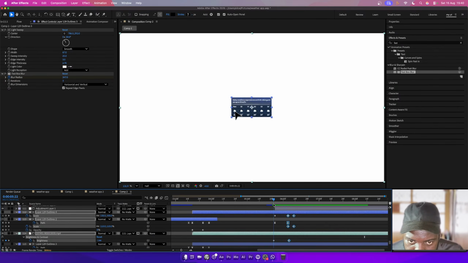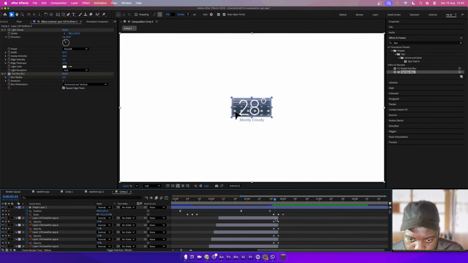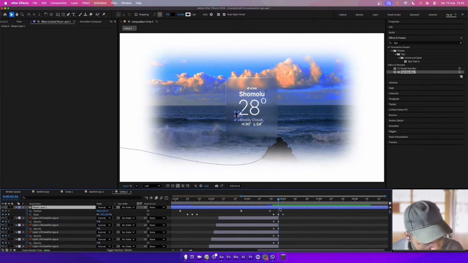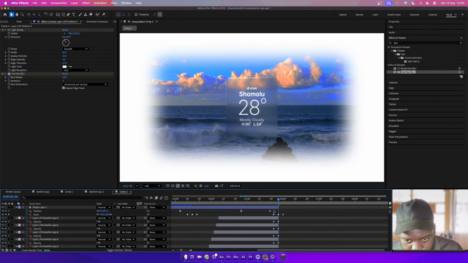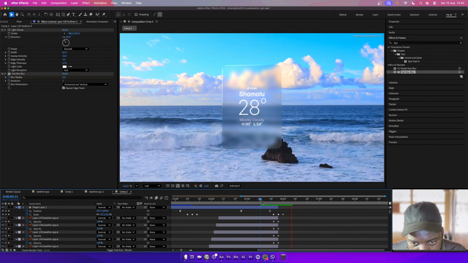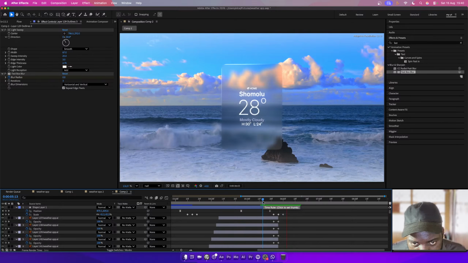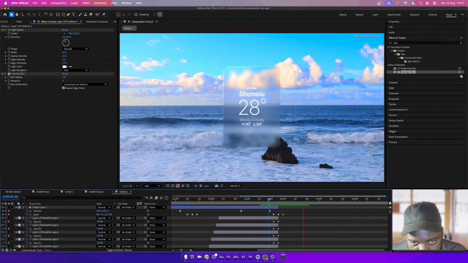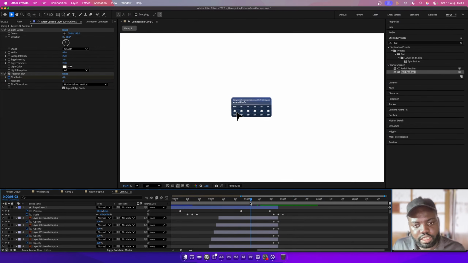Okay, so during this transition, I want the mouse to disappear. There's no more mouse after here. Okay, so I think that's better.